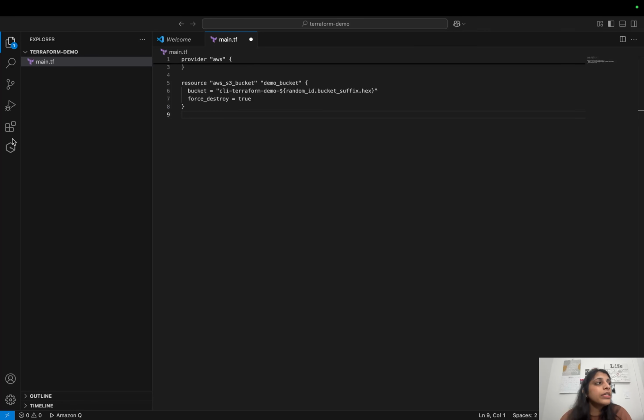A resource block is how you define what infrastructure you want to create. Here I've created an S3 bucket. This is the resource type, and you're telling Terraform that you want to create an S3 bucket in AWS. And this over here is the name or label that you're giving the resource within Terraform. You use this name to refer to this resource in other parts of the configuration. You can replace this with anything. Just remember that your bucket name has to be unique because it's a global resource.